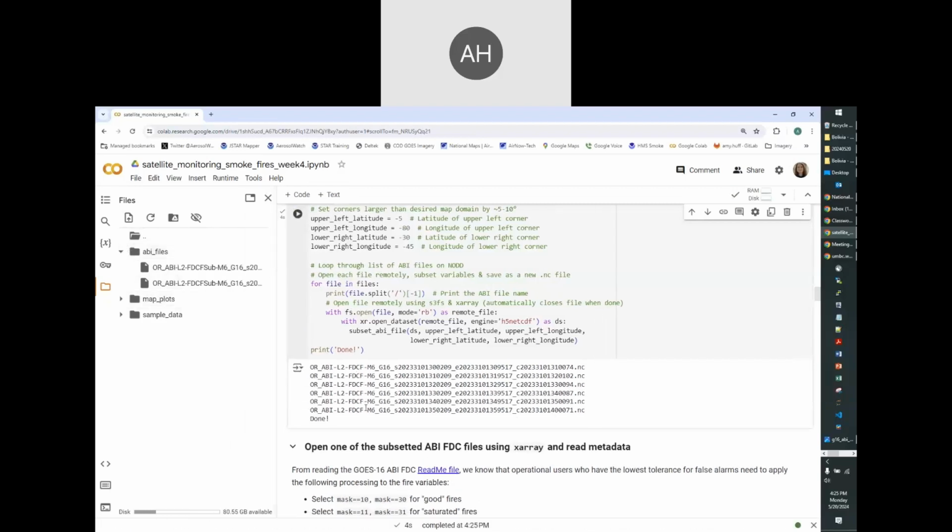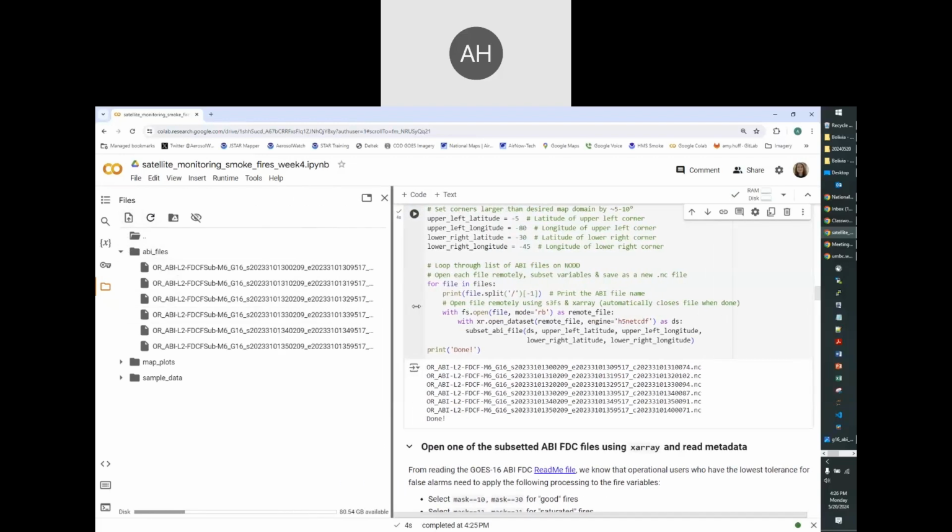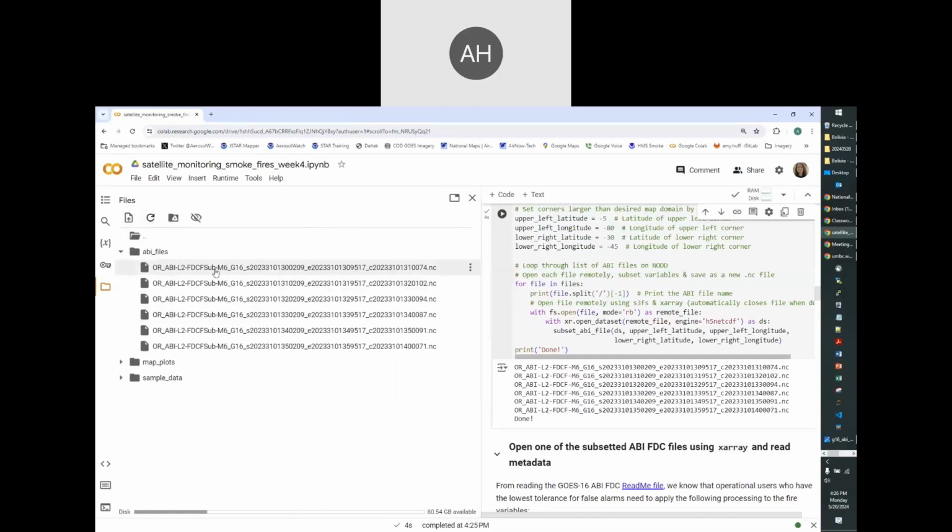You can see that went really fast because the VIIRS files are pretty small, so it goes quickly. What we did is we printed out the original file names as the code was looping through. And then we downloaded, if I can pull it all the way out here, the 6 subsetted files.